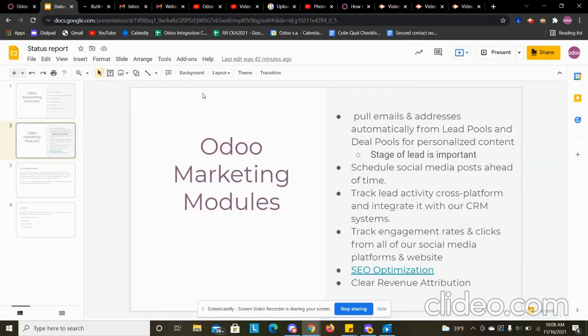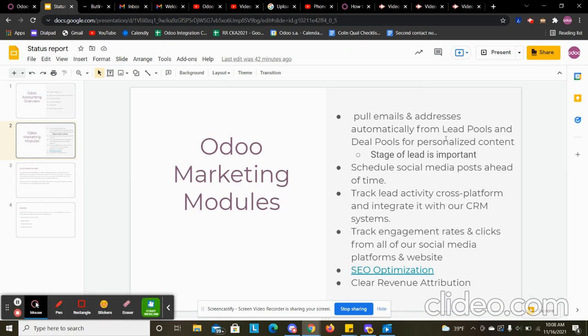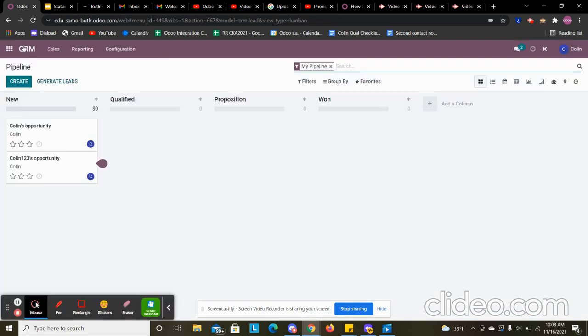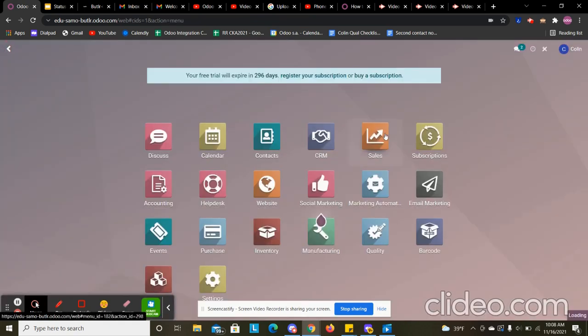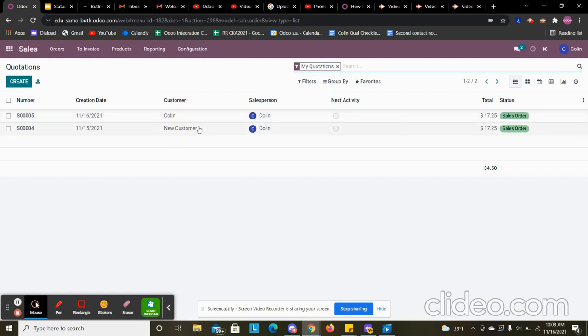So back to our agenda, we went through email addresses from lead pools. We went through tracking lead activity across platform. We also talked about the revenue attribution, so we can see where the revenue came from. We can also see that at a more granular level as well. So if we wanted to see, for example, sales, these are both in sales.